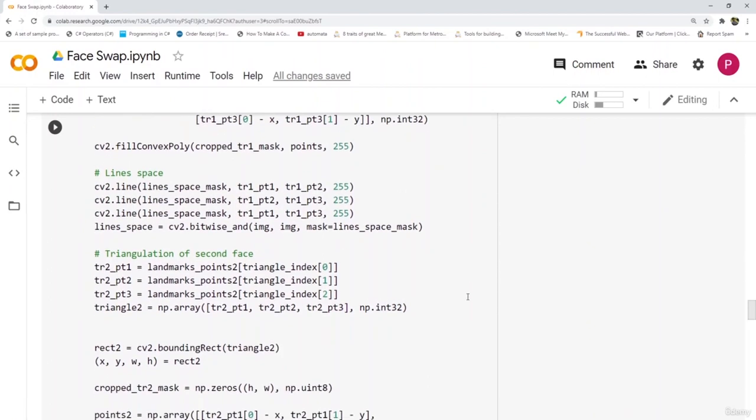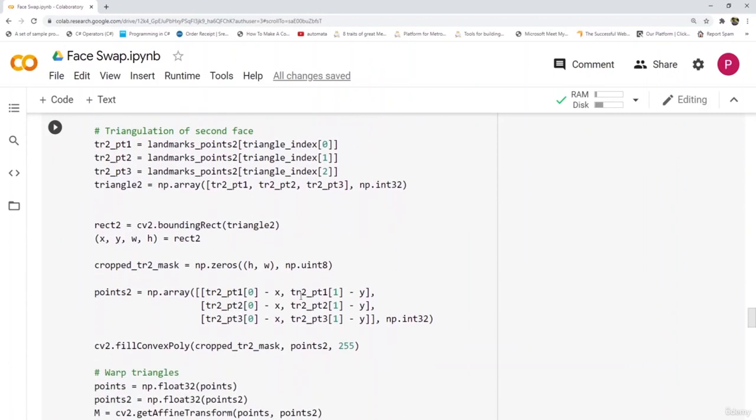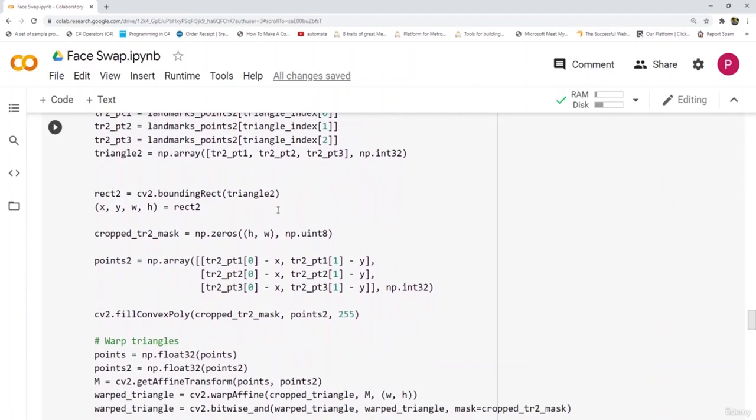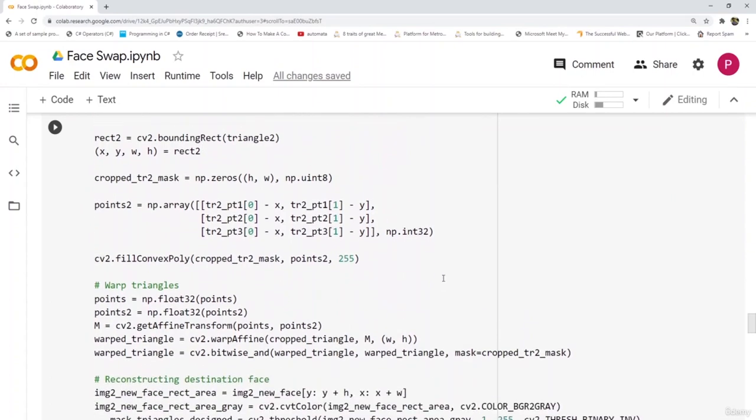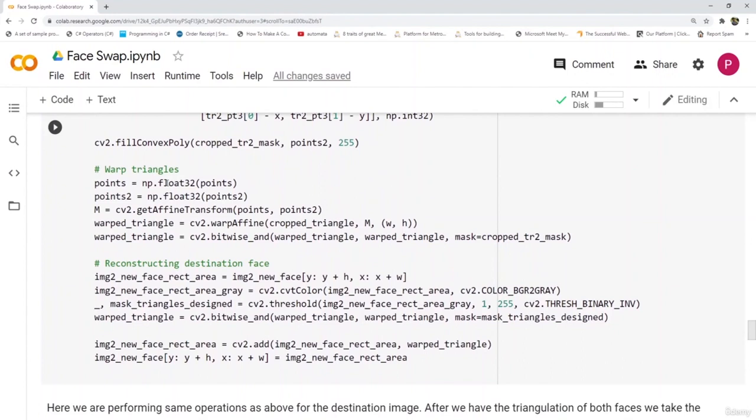As we have done the triangulation of the first face, similarly this step, the triangulation of the second face, is exactly the same. Here also we are creating 3 points, saving them into a numpy array, creating a bounding rectangle, and all the steps are exactly the same as we have done above. In the end, we are warping triangles. Here you can see that we have used points, which is np.float32 points as we have already defined above, and points 2 also for the second image.